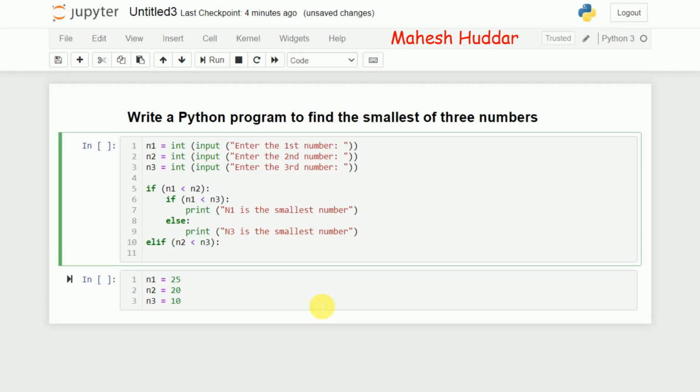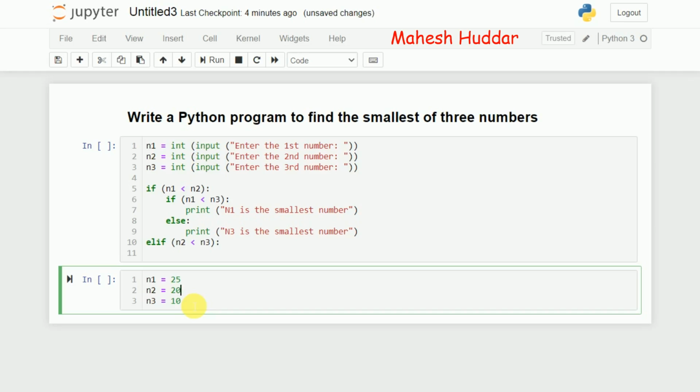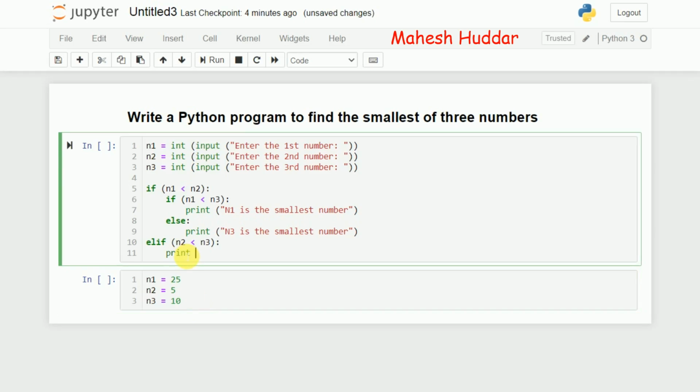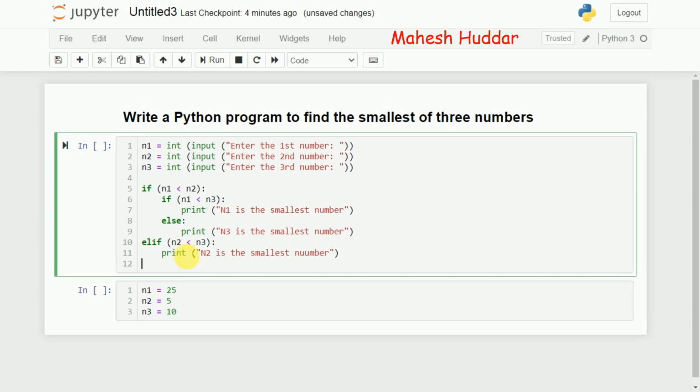n1 is less than n2? No. 25 is not less than 20. Whether 20 is less than, you can say that 10? No. No means it will go to else block. For time being, what I do here is I will consider this one as 5. Whether 25 is less than 5? No. So whether 5 is less than 10? Yes. So what happens? I have to print here. Print. We can say that n2 is the smallest number. Okay. If n2 is not less than n3, let us say that it is 15.